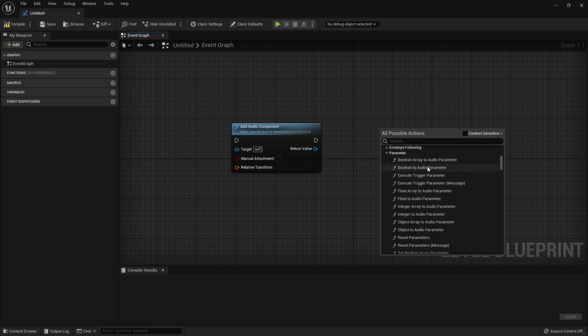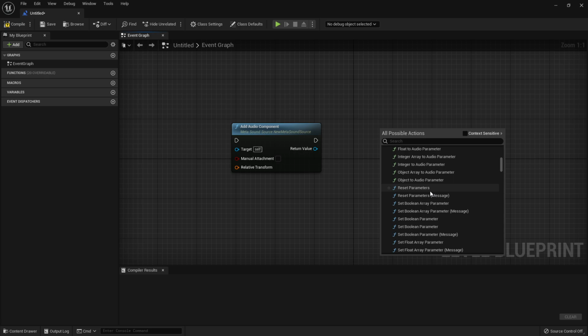Here's a list of all of the available things that you can set inside your MetaSound that you typically would have pulled off of your get parameter interface. Now we no longer need to do that.